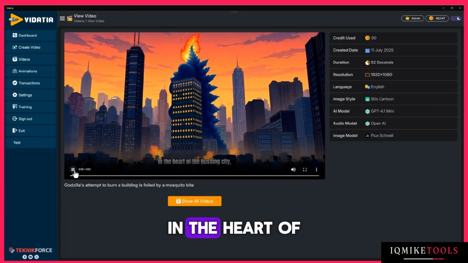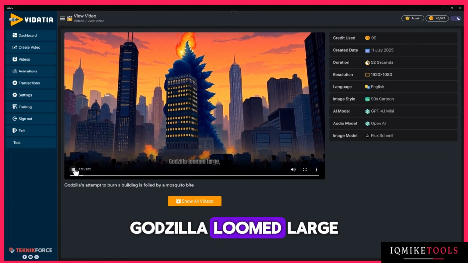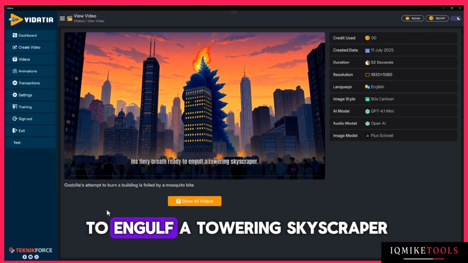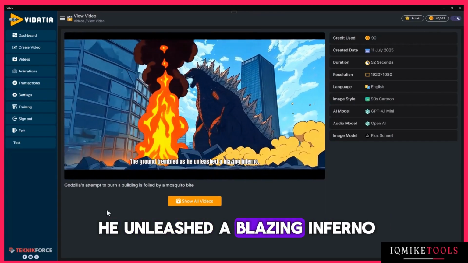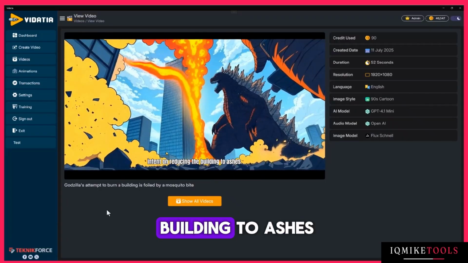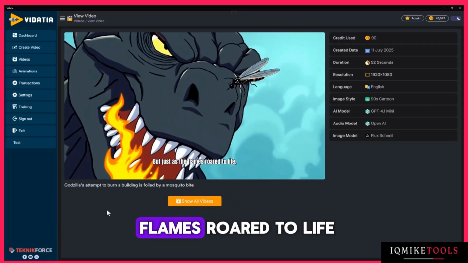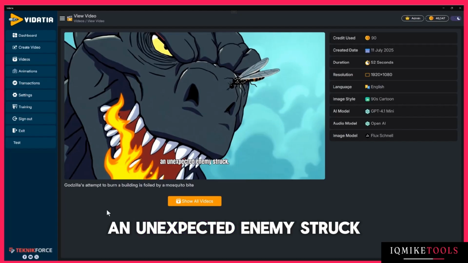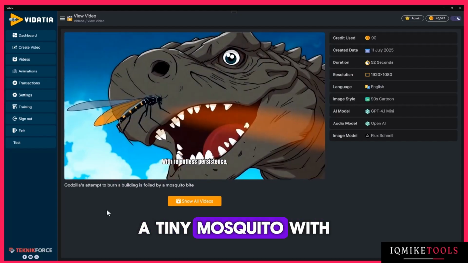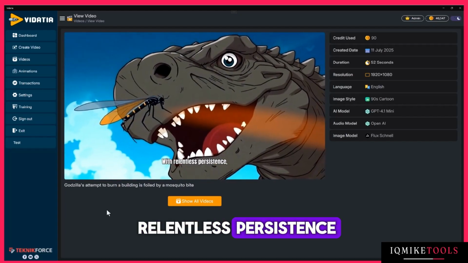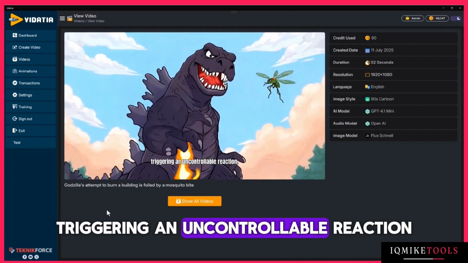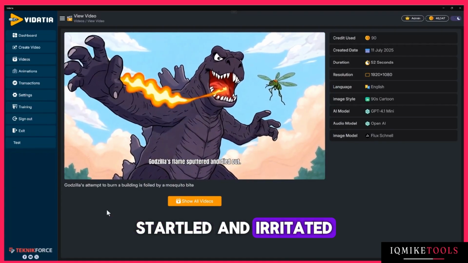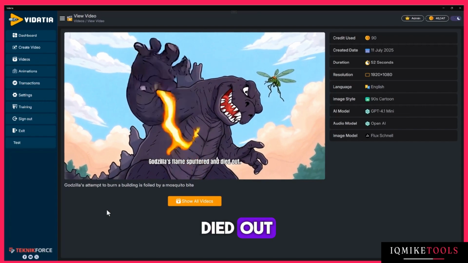Alright, check this out. In the heart of the bustling city, Godzilla loomed large, his fiery breath ready to engulf a towering skyscraper. The ground trembled as he unleashed a blazing inferno, intent on reducing the building to ashes. But just as the flames roared to life, an unexpected enemy struck, a tiny mosquito. With relentless persistence, the mosquito bit Godzilla's massive snout, triggering an uncontrollable reaction. Startled and irritated, Godzilla's flames sputtered and died out.